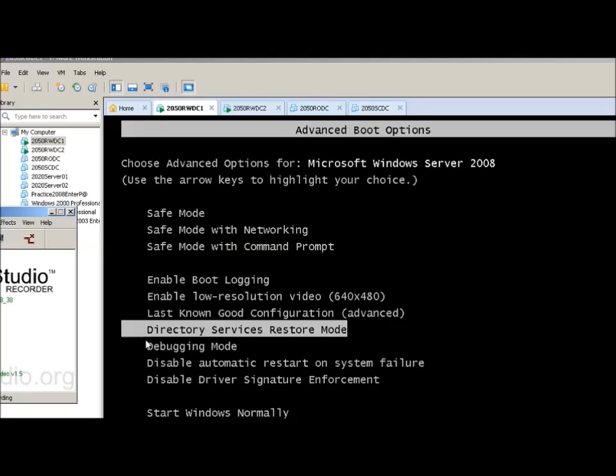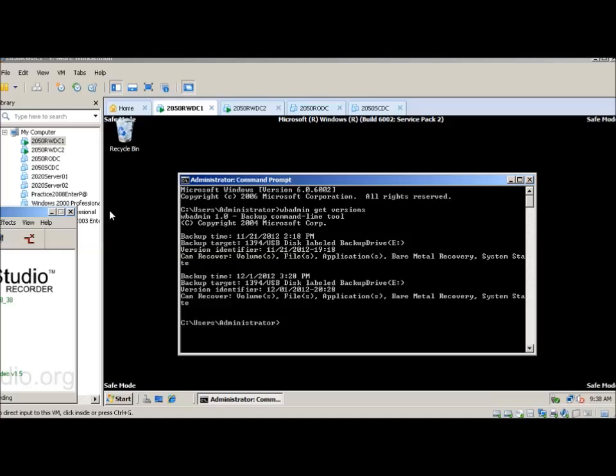we've highlighted the directory services restore mode. Our system is booted in the directory services restore mode, and you can see that it's in safe mode here. The screen background doesn't load, so it's black. I brought up a command prompt, and we want to look at our versions and see which version we want to restore. And I've done a wbadmin get versions. Here was an earlier backup version, and right down here is the one I've done on 12.1, and the version is 12.1.2012.